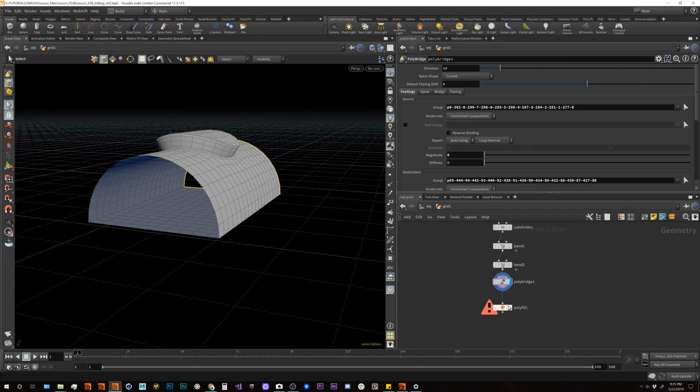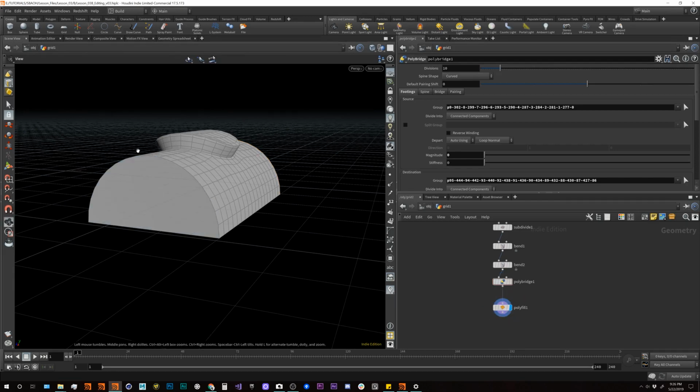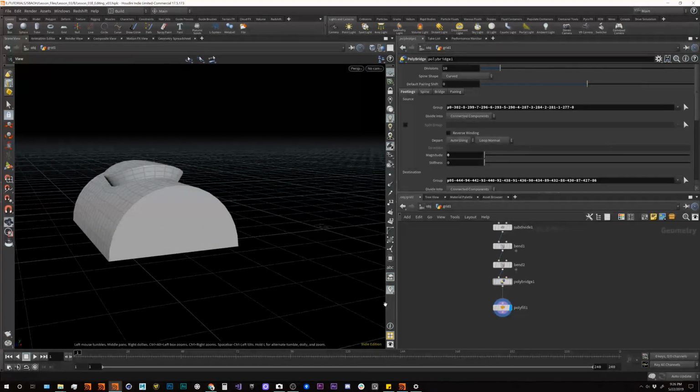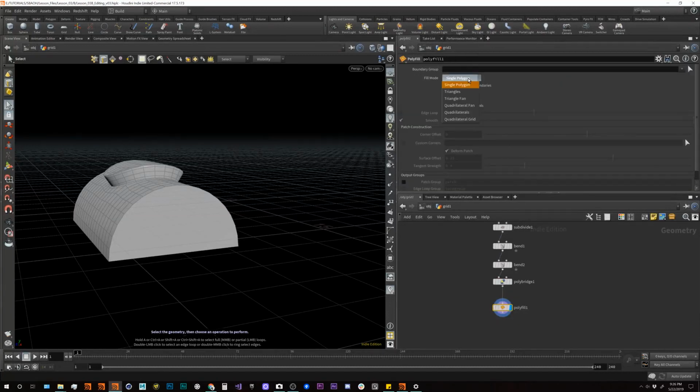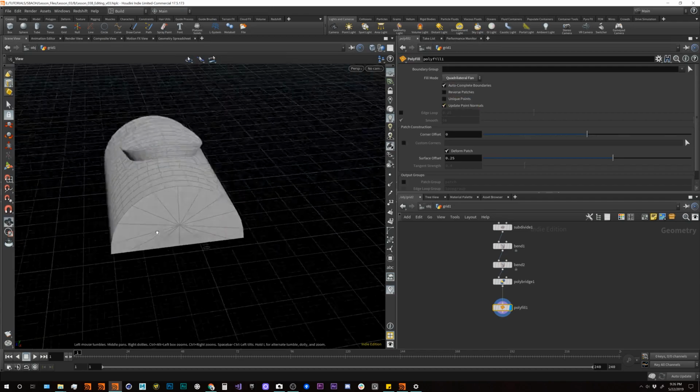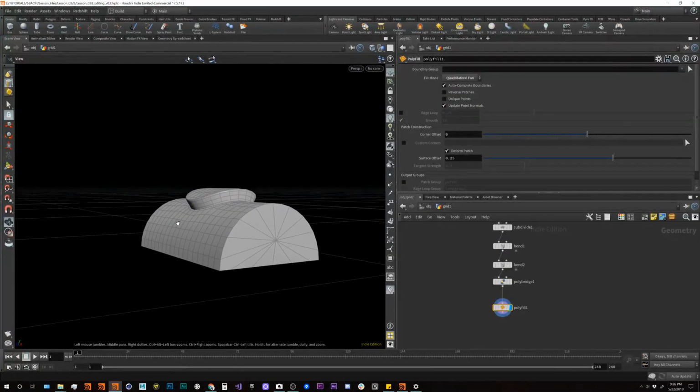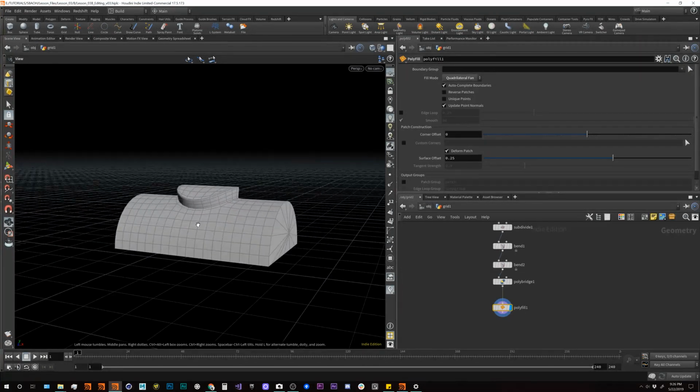So I'm going to wire this in here and turn the display flag on there, and you can see it's just made one gigantic n-gon. And you could change this from single polygon to triangles or triangle fan or quadrilateral fan, and it does its best to make quads out of that.